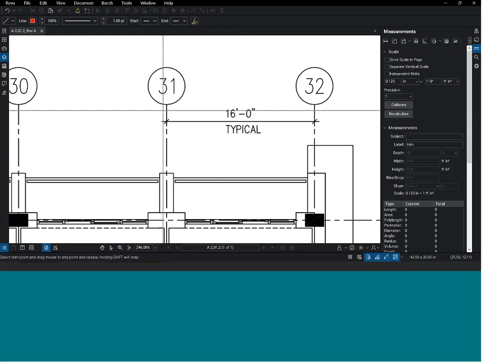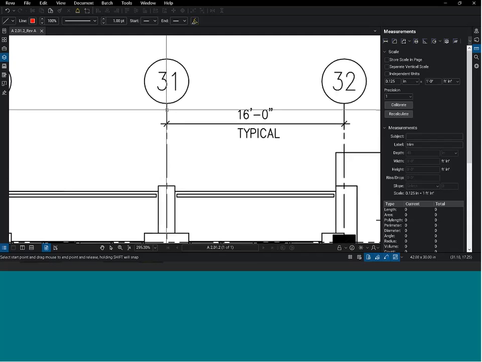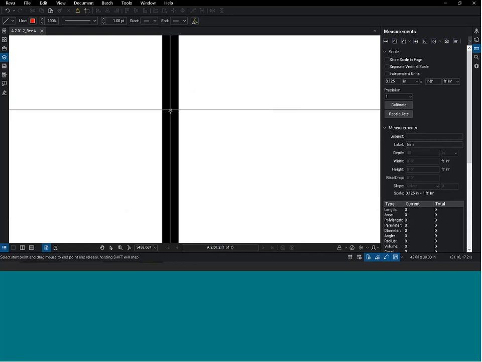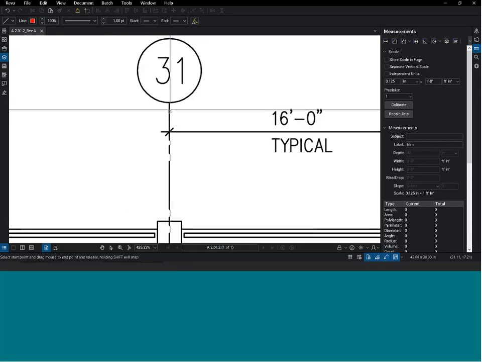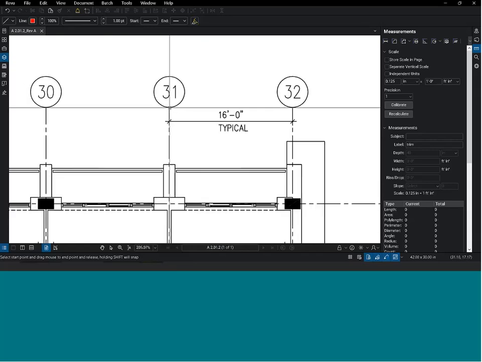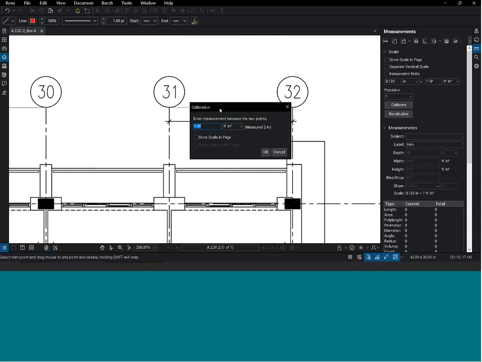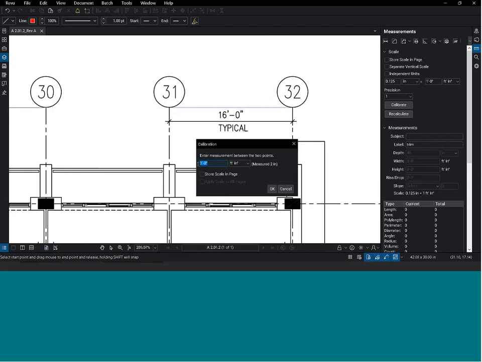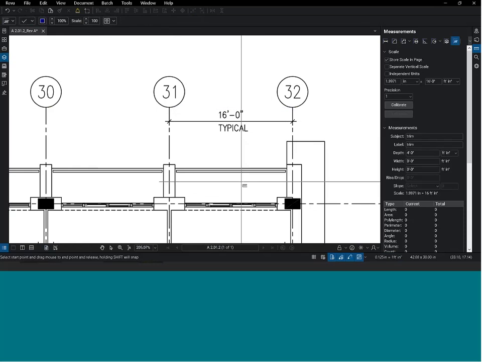You'll notice in Bluebeam also that I have snaps. In most of the other PDF programs, if not all the others, you have to zoom in and try to find the center of those pixels. With Bluebeam, it actually snaps to that content. So I can click there, I come over here and click, and then all I'm going to do is tell it that this is 16 feet. And I'm going to store it in the page and say OK.